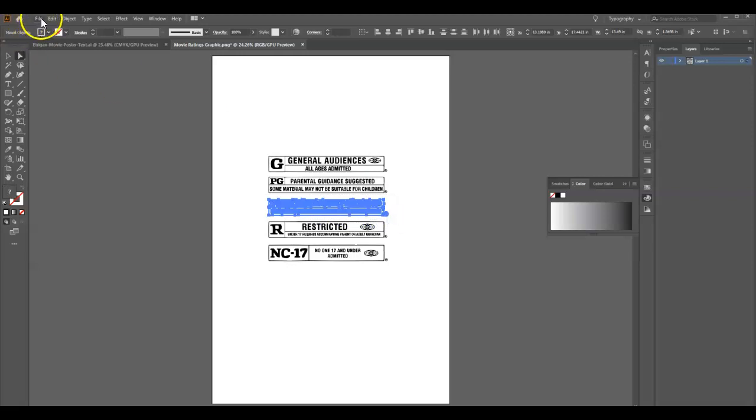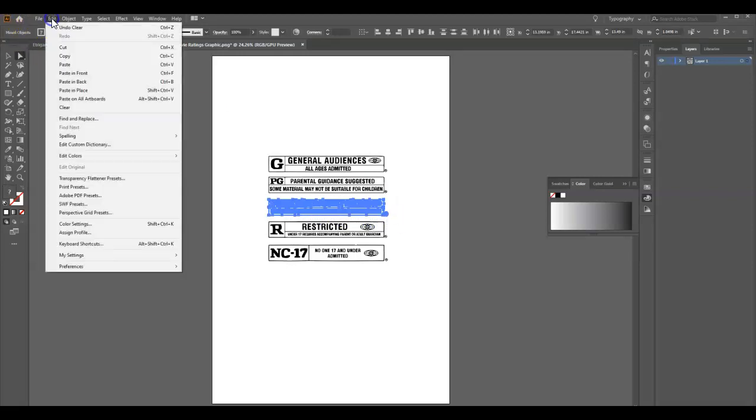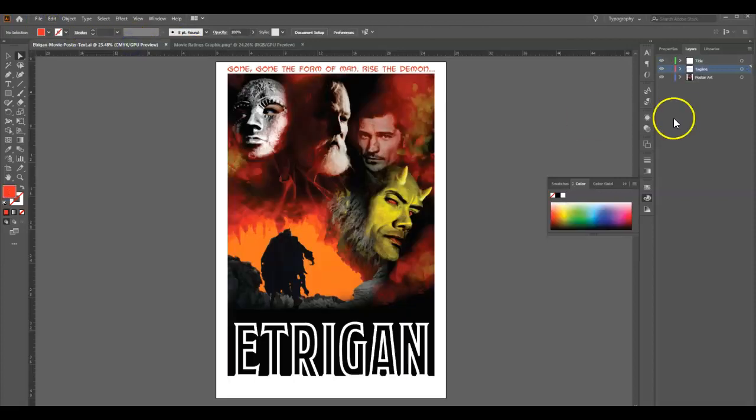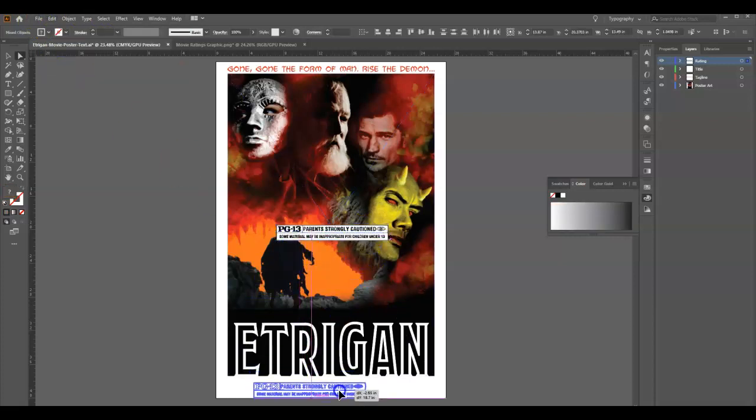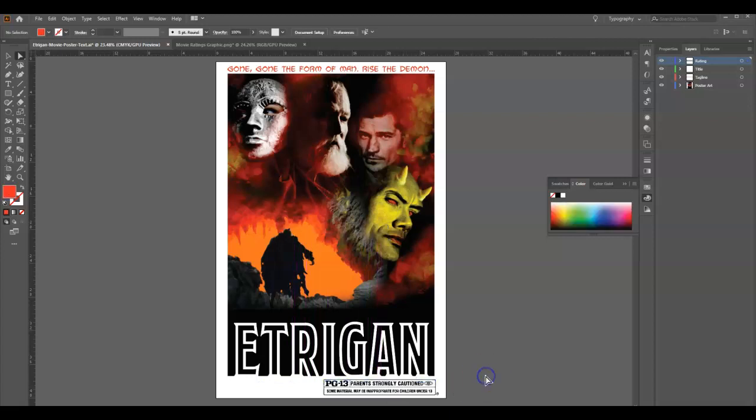There. Now what I'm going to do is go ahead and copy that. And then over here, start adding some more things. Now in this case, what I'm going to do is add a new layer, put in rating, and we'll go ahead and paste that. There, something like that. That's a little big.